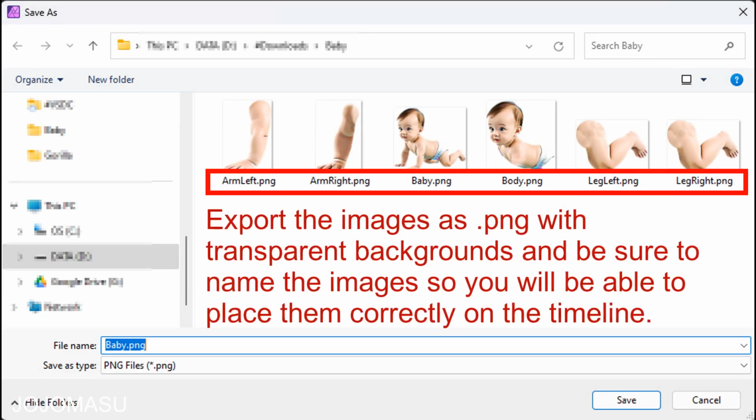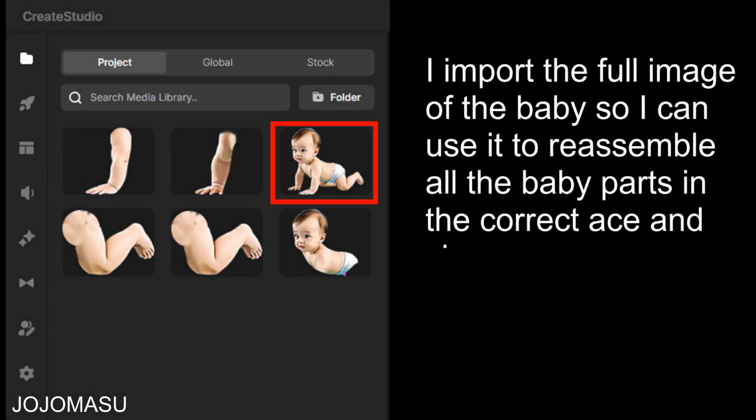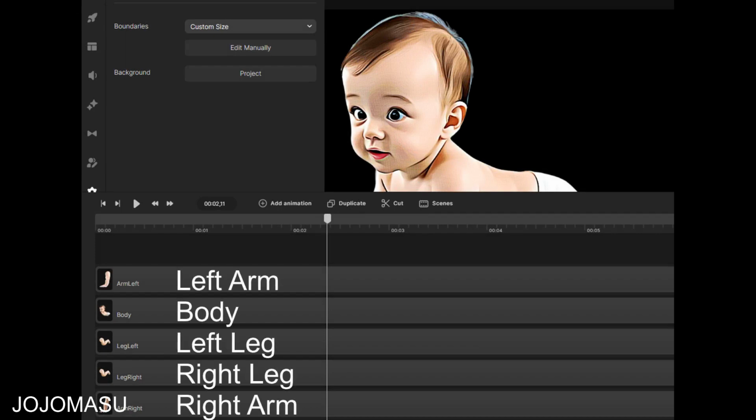The next step is to export all of the images that we just worked on and import them into Create Studio. Once you've imported them into Create Studio, now you need to put them on the timeline.